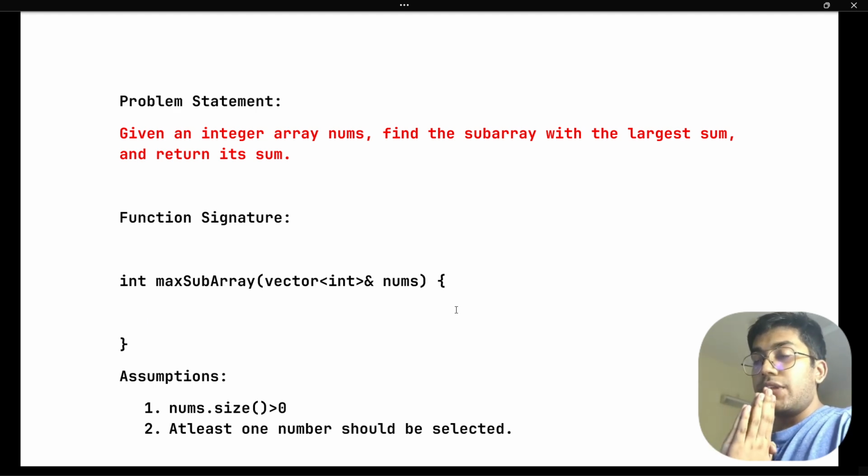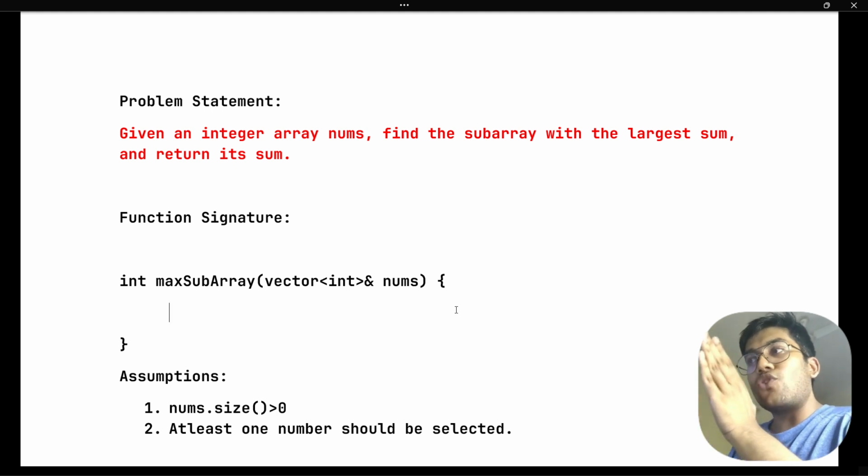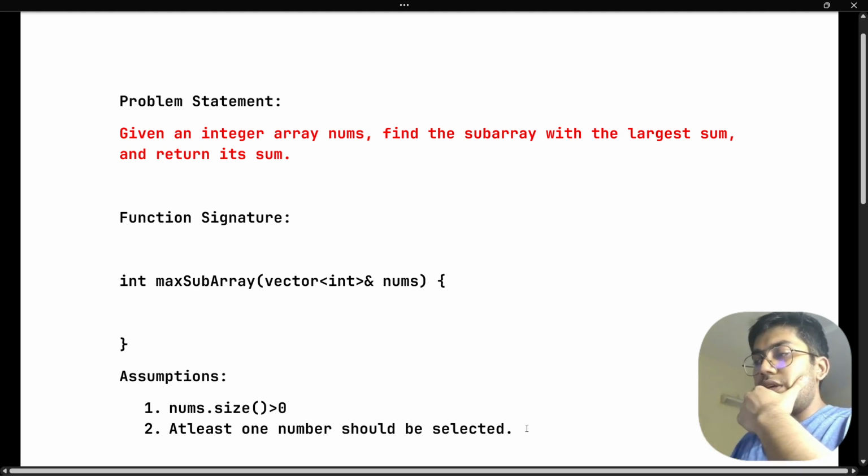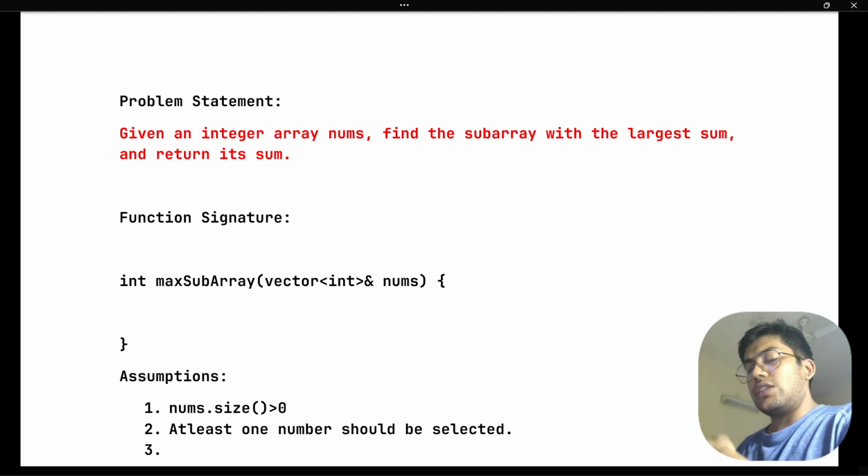Okay, so at least one number should be selected, so my answer could be negative in that case. A possible test case: if all the values of nums are greater than or equal to 0, in that case the answer would be the sum of all the elements, right? This problem only causes you problems when you have negative numbers in the nums array. Now, what could be another assumption?